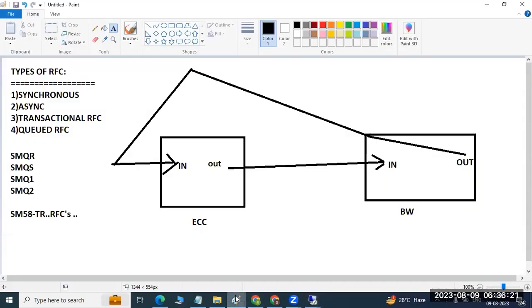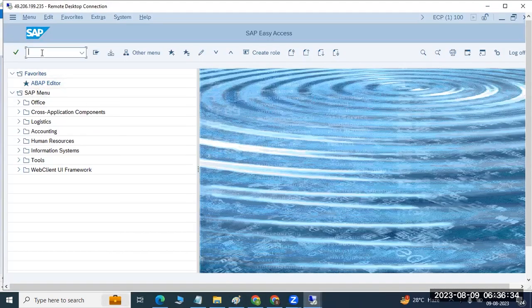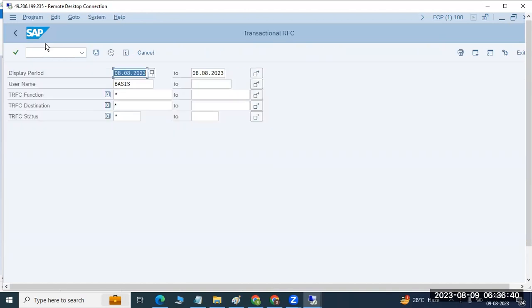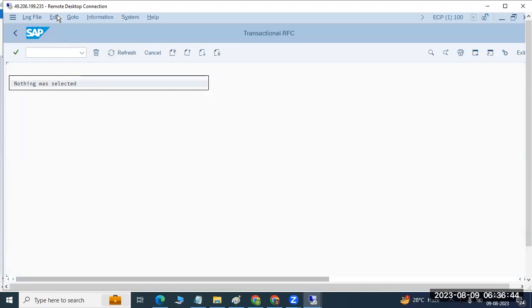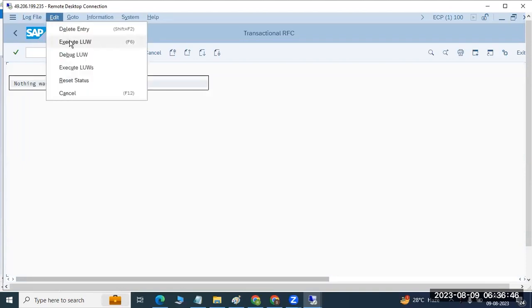Okay, how can we clear those queues in waiting status? Like by reprocessing, or how else? Maybe we can just reprocess it. If you go to SM58 or somewhere, you will get the options, like Re-execute LUWs or something like that.